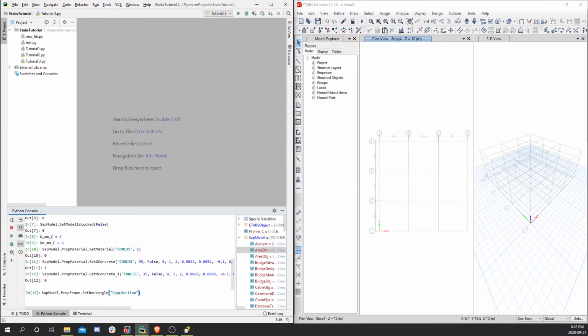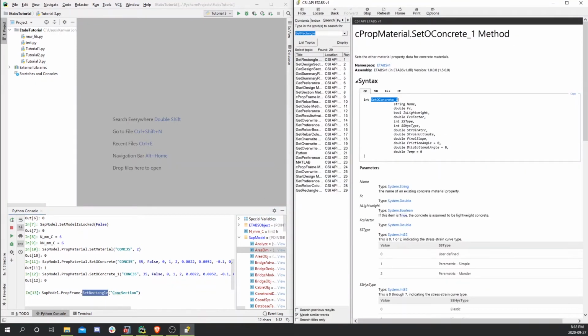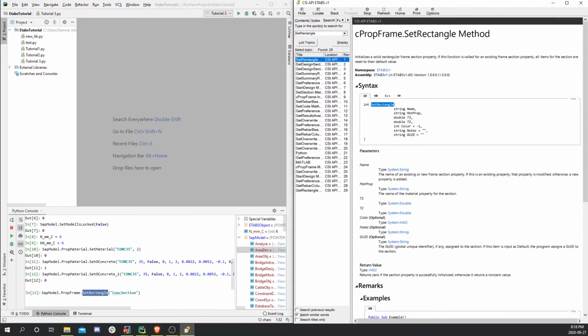And what else does section name require? So I'm going to go to set rectangle. Set rectangle initializes the solid rectangle frame section, so it needs a name and material property. T3 and T2 are the dimensions, and the rest are optional.